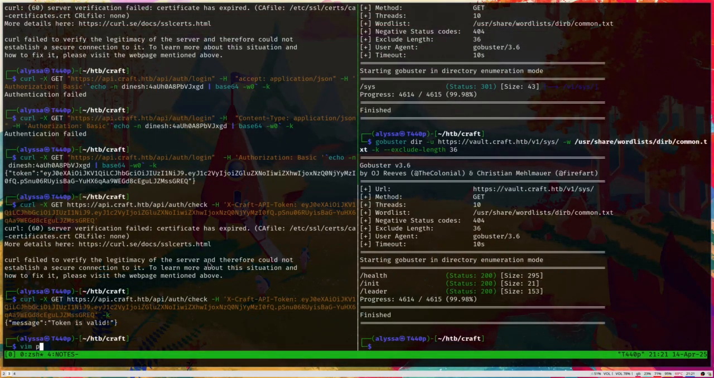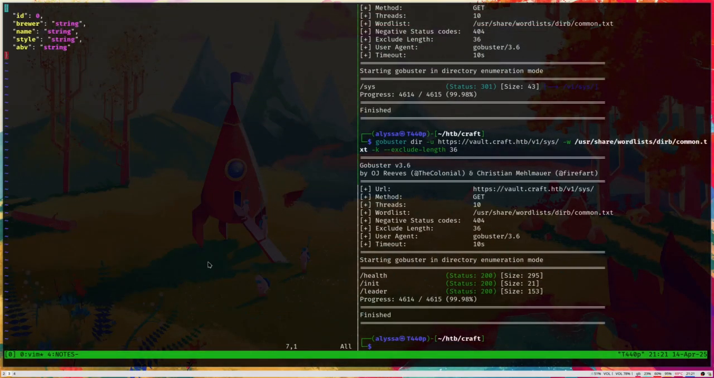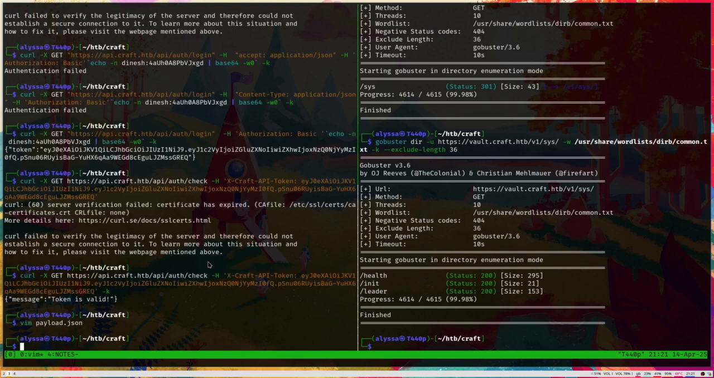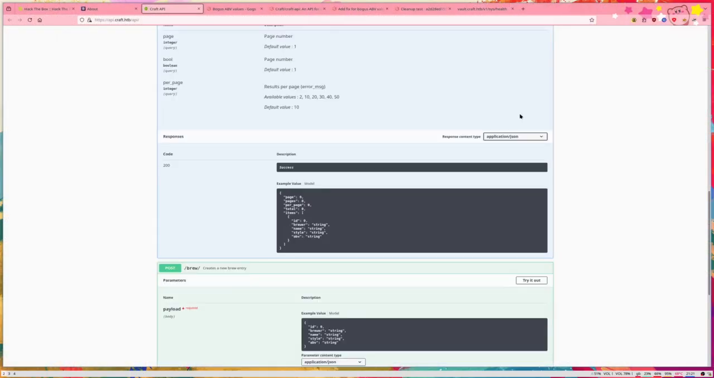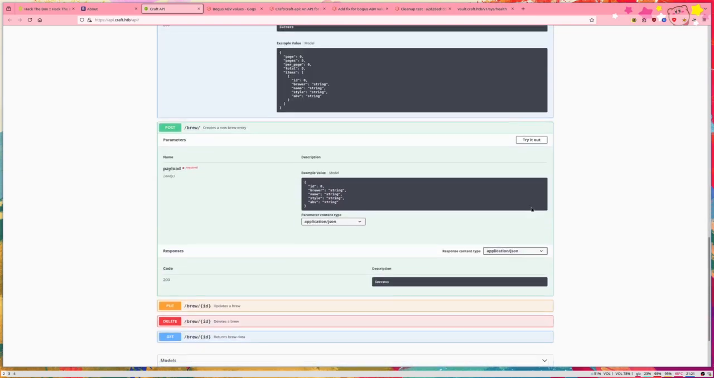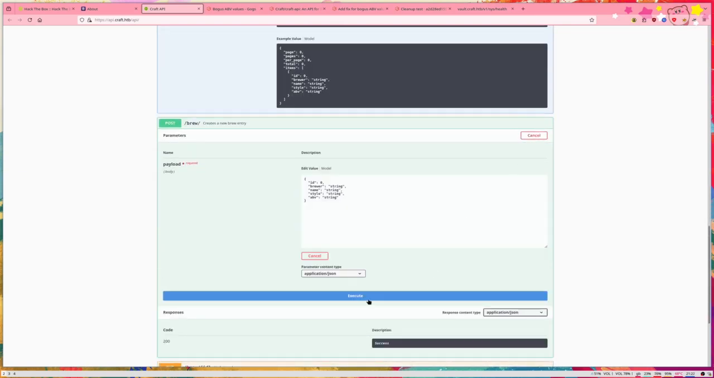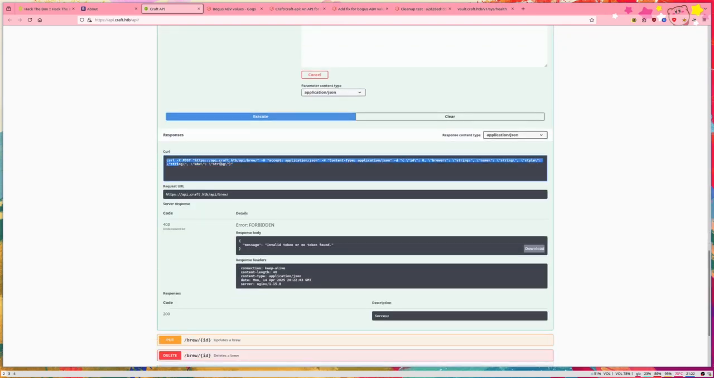So let's put that into a file just to make it a little bit more convenient. Now, if we leave it as a string, it's actually going to error out. So I'm just going to say 10 for now. And let's see if we can get the curl command from here as well. If we execute that, nice and easy, cool.